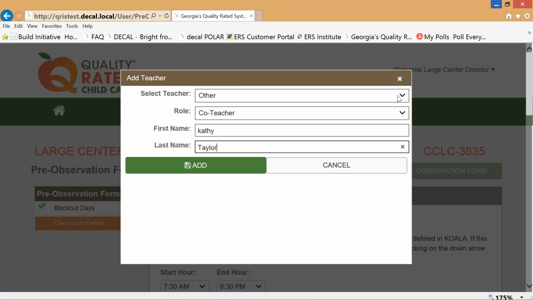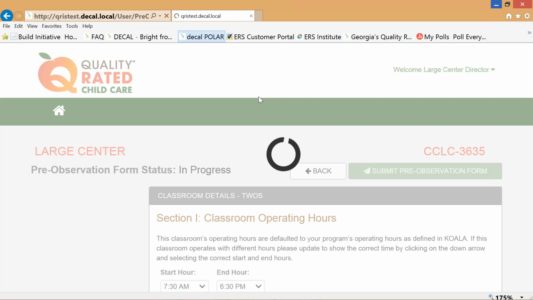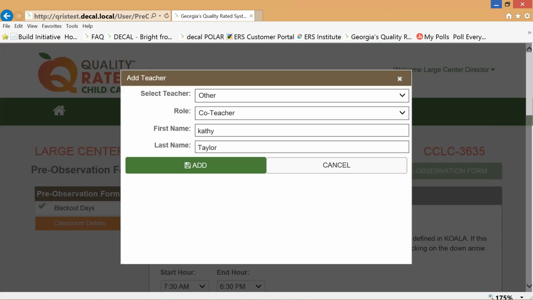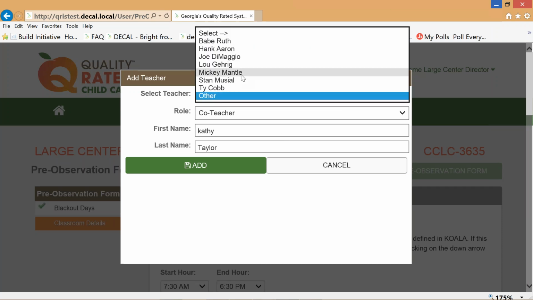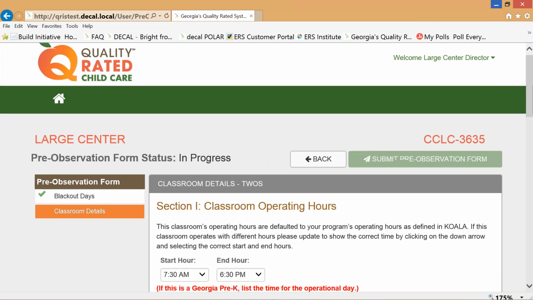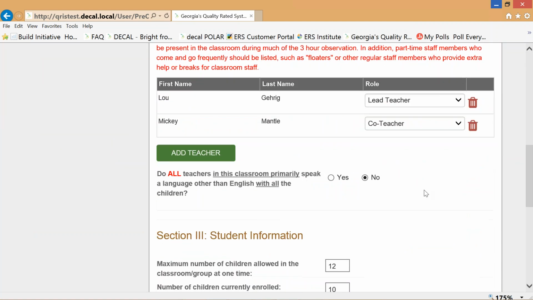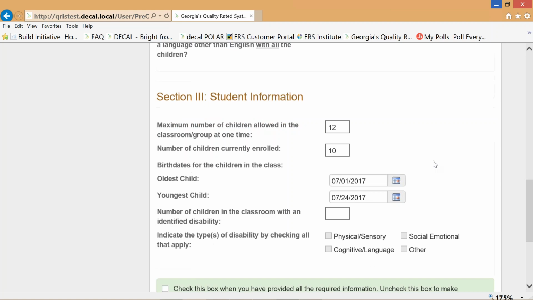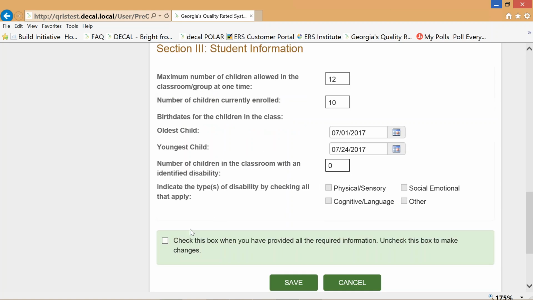The only way that would happen is if you see the list of teachers here, you could put in a teacher that is already in the portfolio. So you would select one of those teachers. Because I selected other, that allowed me to select who I wanted to put in there. But I could easily have selected somebody else. I could have selected Mickey Mantle and added Mickey Mantle, and then Mickey Mantle has maybe been moved from a different classroom. All of the names that are pre-populated are the staff that are attached to the portfolio in Standard 1. So there's no children with disabilities here.